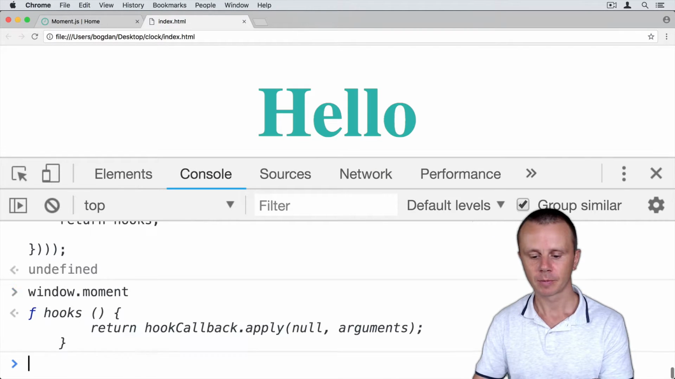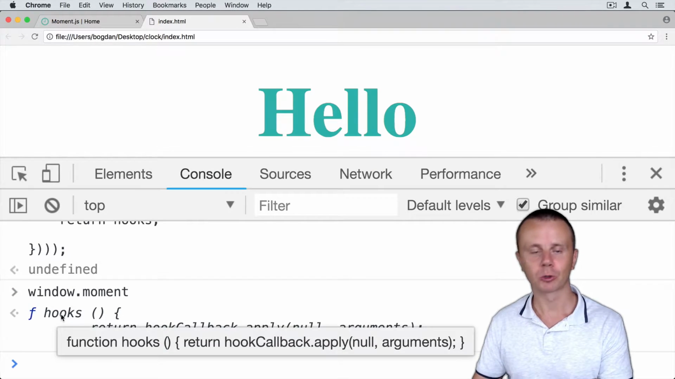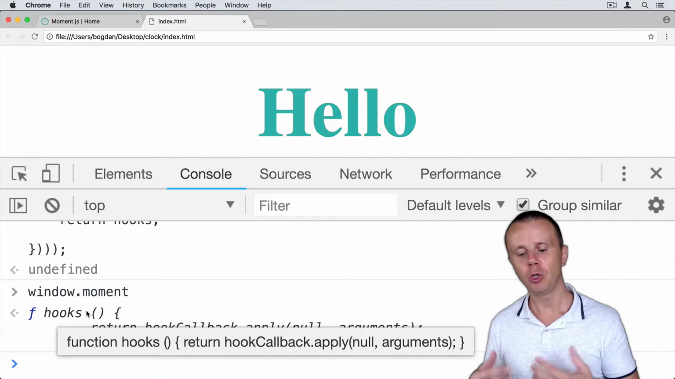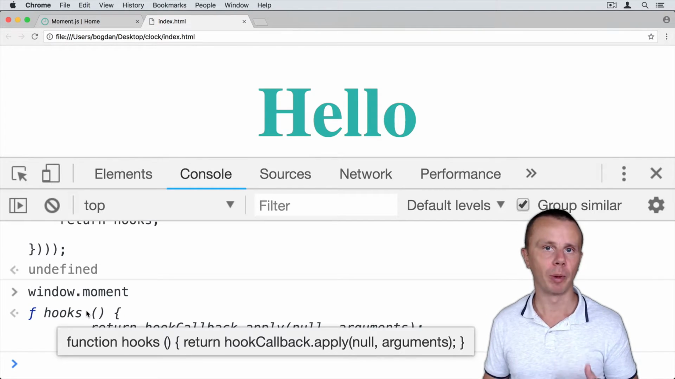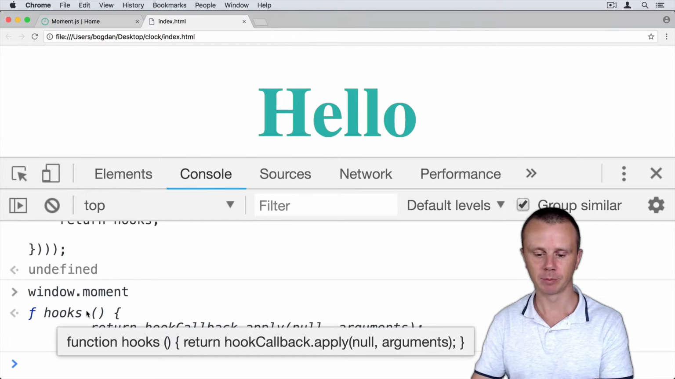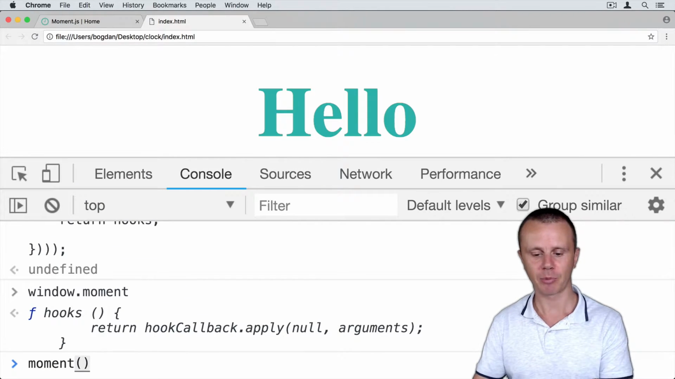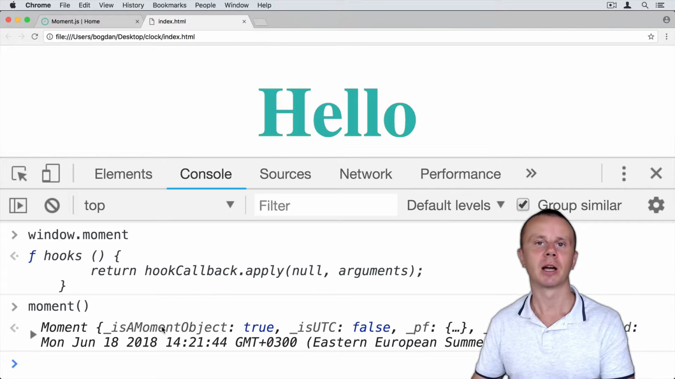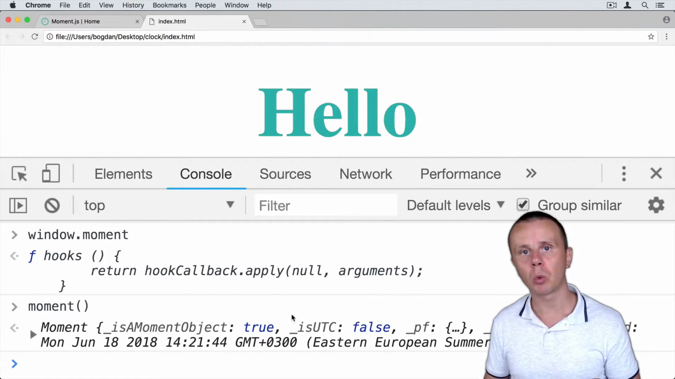Now, if I type window.moment, I'll get a function called hooks. So, a new property was added to the global object in the browser. Or we can call it simply like this, moment and parentheses. Now I get the current time. Now let's use this knowledge and go on with the challenge.